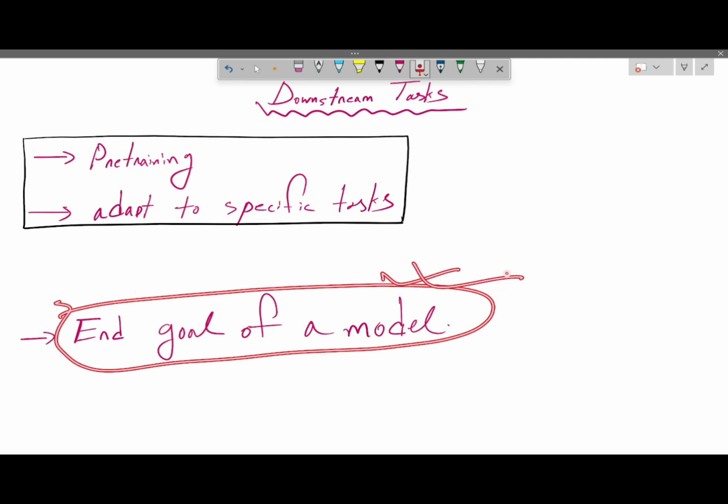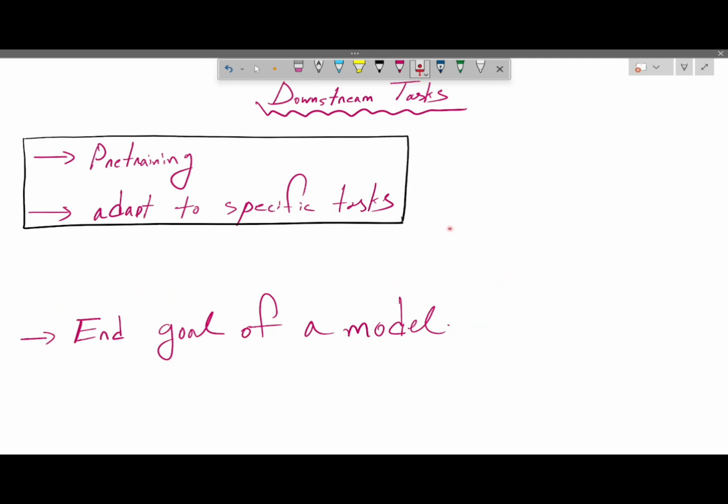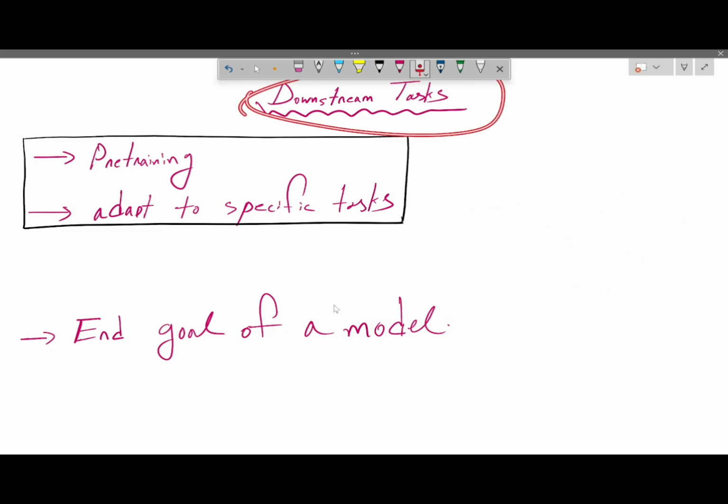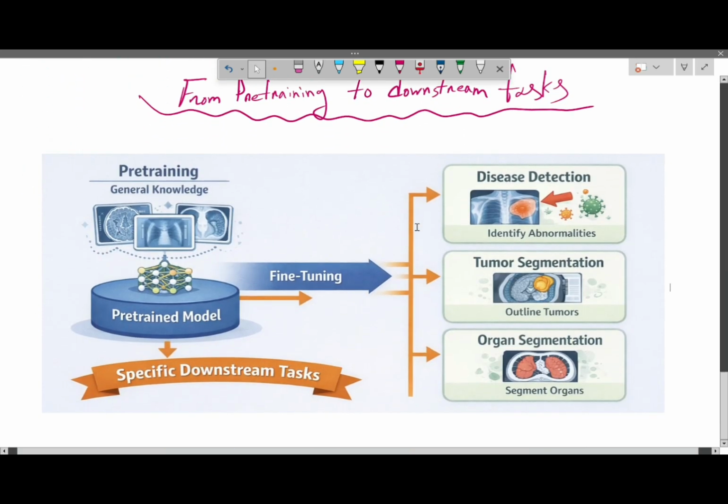For example, you can see it like a child going to school or college to learn general knowledge, math, science, etc. Then it applies the knowledge to a specific field. That specific field is the downstream task. So now let's understand it with a figure.